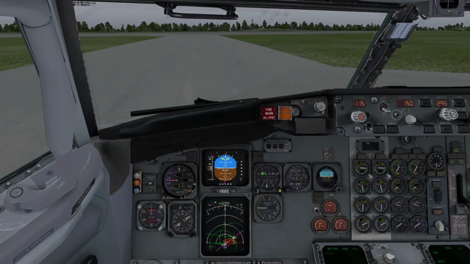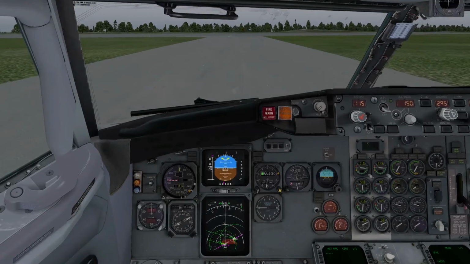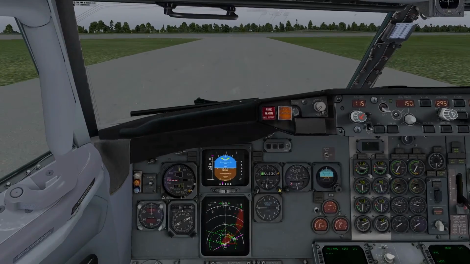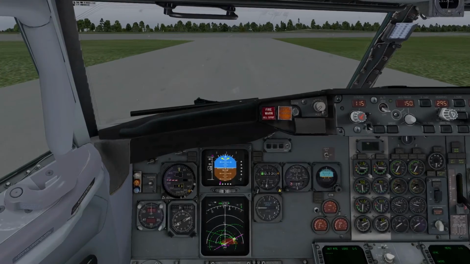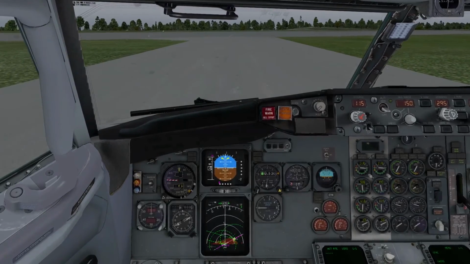There's no 3D scenery at Dubrovnik just yet, but I think the terrain environment and the challenge of flying the approach are good enough reason to come to Dubrovnik in X-Plane 10.